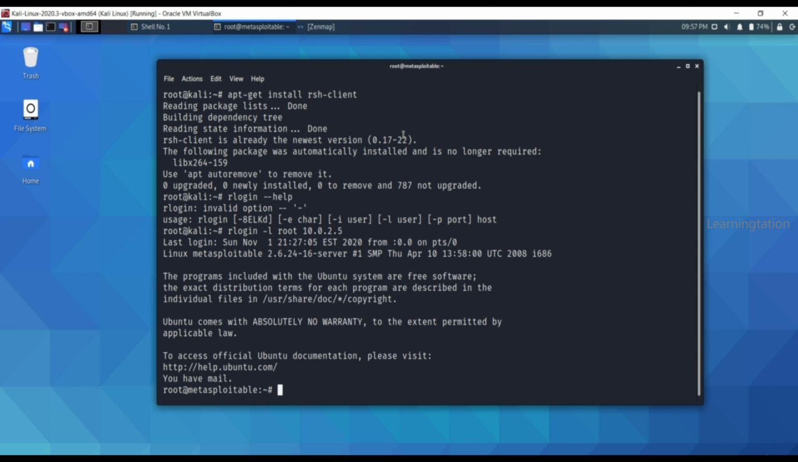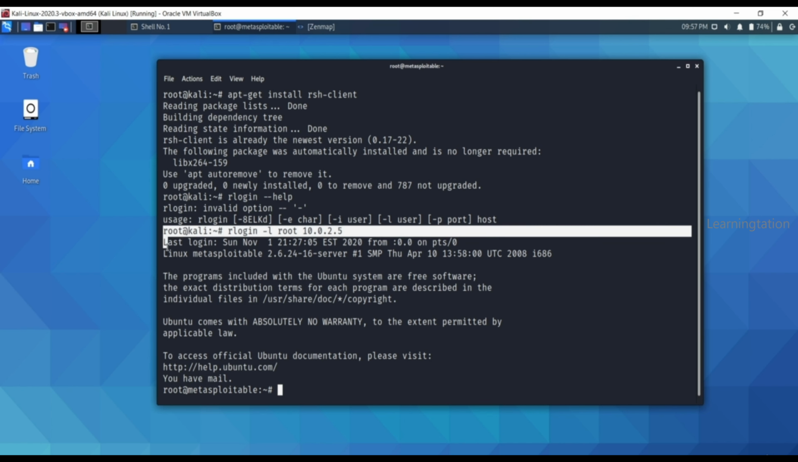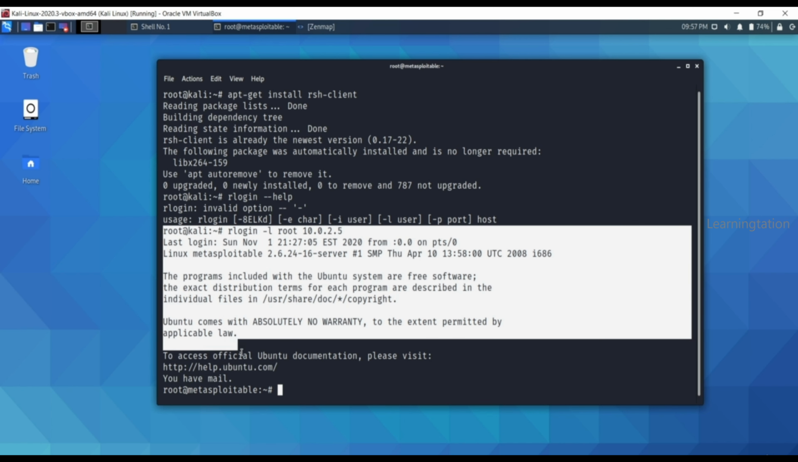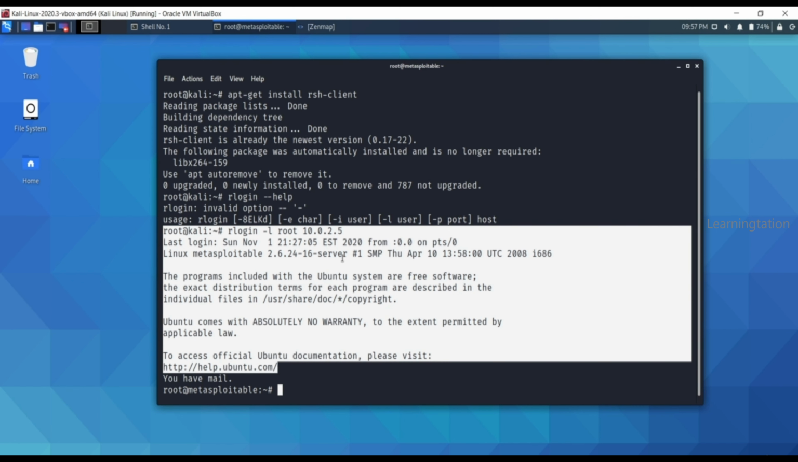Now hit enter. So now as you can see, we have information related to the target here. This is the information that we want to get from the target side. So rlogin -l root 10.0.2.5, so everything is correct.